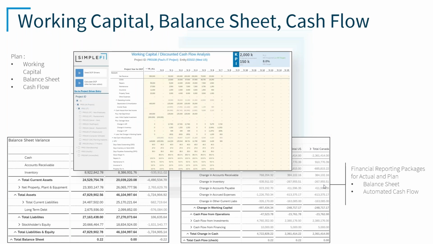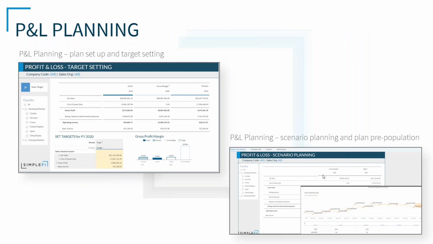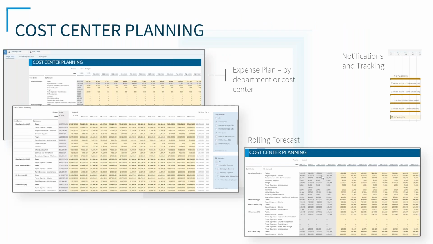So I'm not going to go through too much more of this. I'm always happy to provide this PowerPoint deck as a takeaway, which has some screenshots of some of the content that we're going to cover today, if you want to take it for reference. So we will cover working capital, we'll cover P&L planning, we'll cover cost center planning, right?